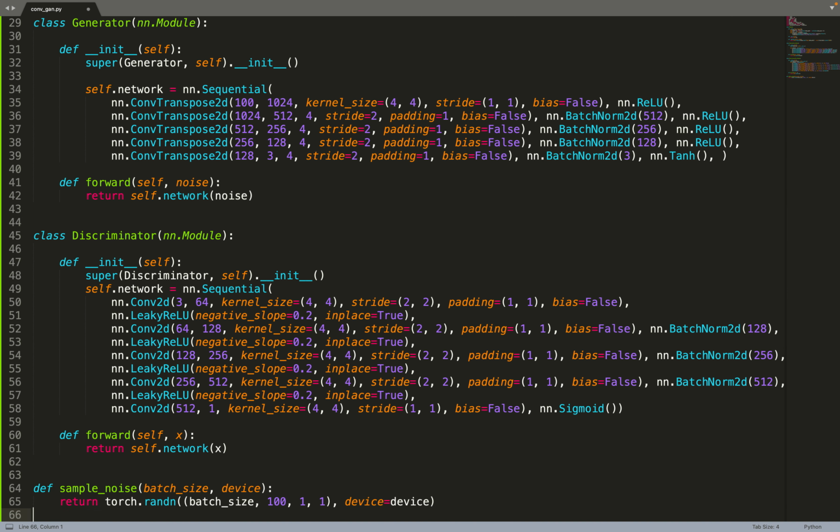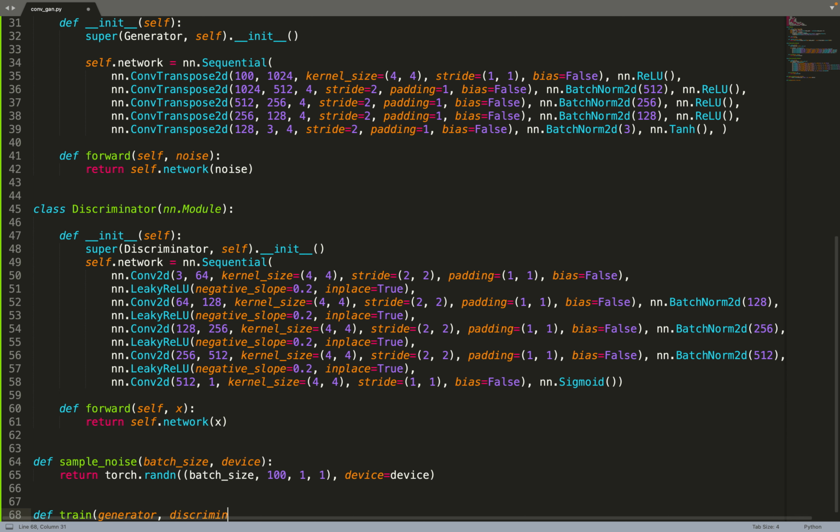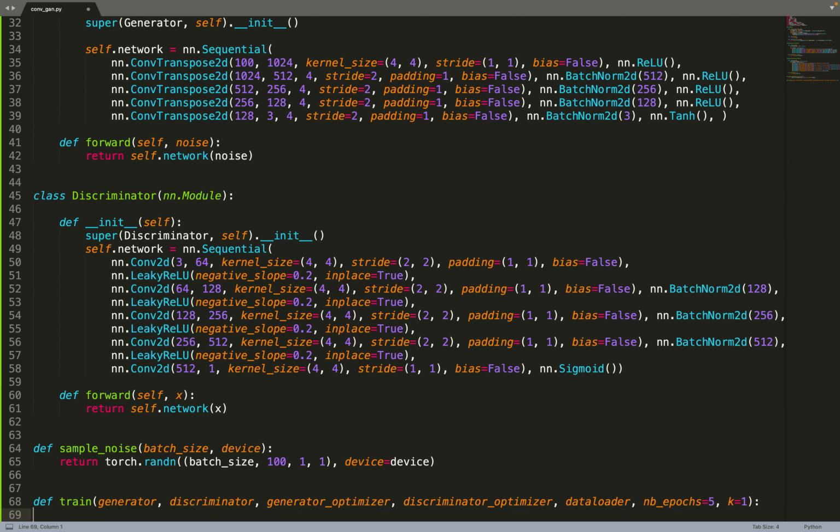Now we can implement a few helpers, such as the sample noise function that allows us to sample data from a random normal distribution and send them to the generator. So now we have all the pieces needed: the generator, the discriminator. We can sample noise and we can also sample real data. Now we can put everything together in the training function, where we take the generator, the discriminator, an optimizer for each of them, together with a data loader to get the real data. We also get the number of epochs and K, which is a well-known parameter in training GANs.